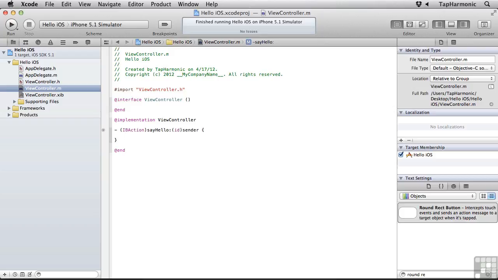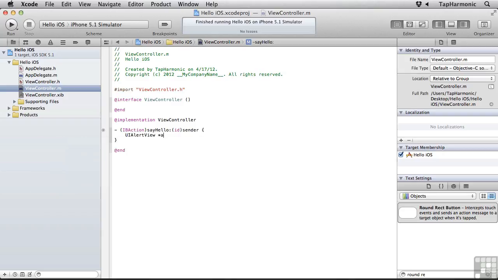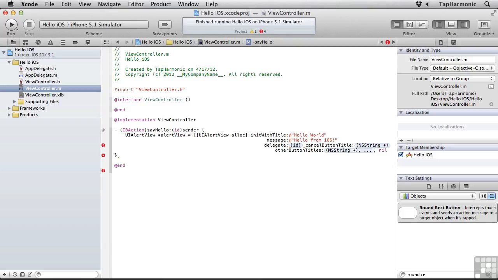When the user clicks the Say Hello button, we want to invoke this method and pop up a dialog with a hello message. So I'm going to use a class called UIAlertView. And a UIAlertView is just the standard user interface component for displaying modal alerts within the iOS framework. So I'll create a new instance, and we'll give it a title of Hello World and a message of Hello from iOS. The delegate will specify nil. The cancel button title will specify the string OK. And the other button titles will leave nil. We don't need any additional buttons on here.